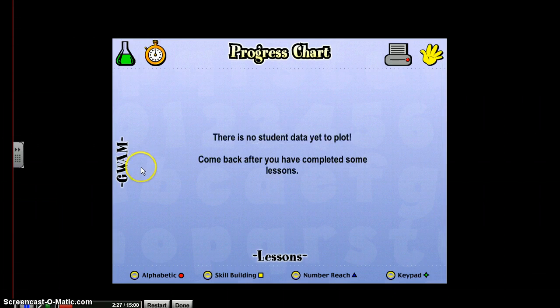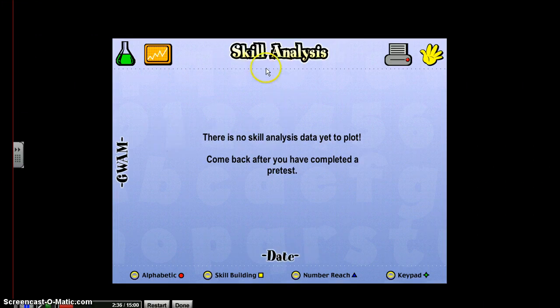Here's progress charts. This is what the progress is for the students. Notice that I have no progress yet. If you click on here, this is your skill analysis, but again, we haven't done a pre-test. This will take me back to the lab, this will print, and this is a quit. So I'm going to go ahead and go back to the lab.